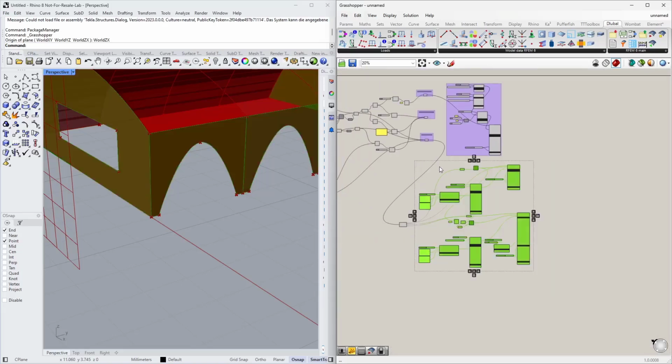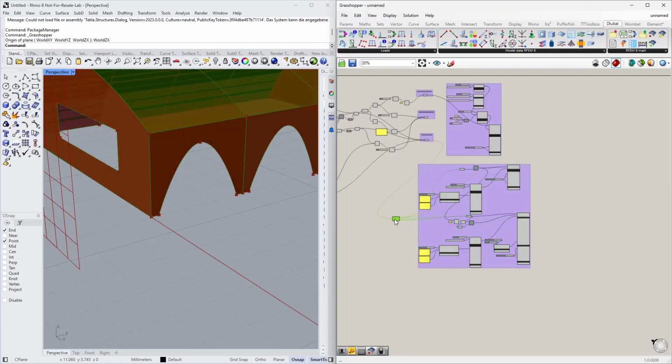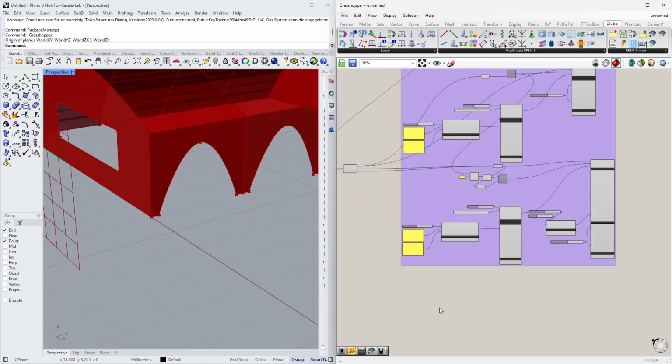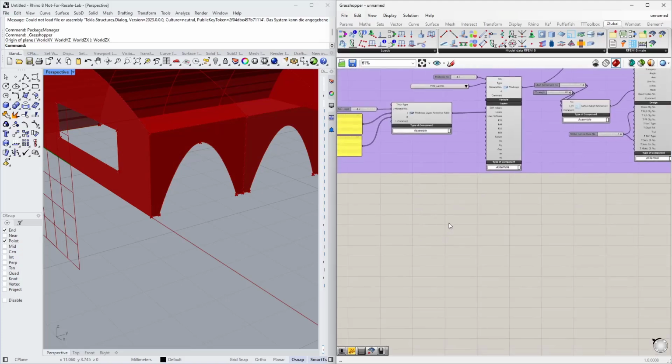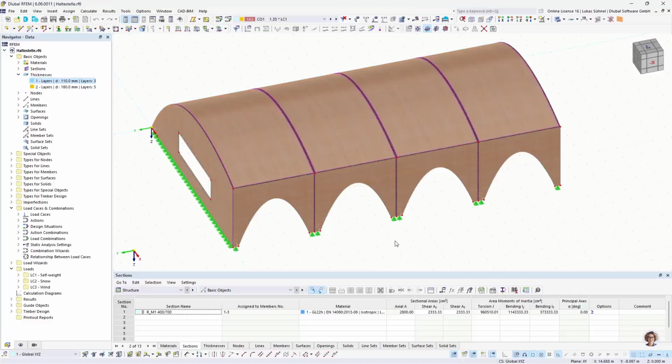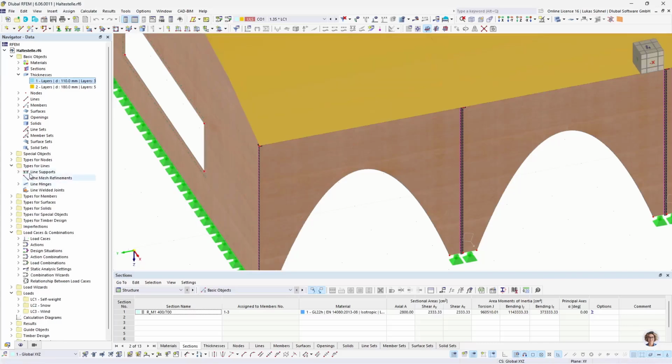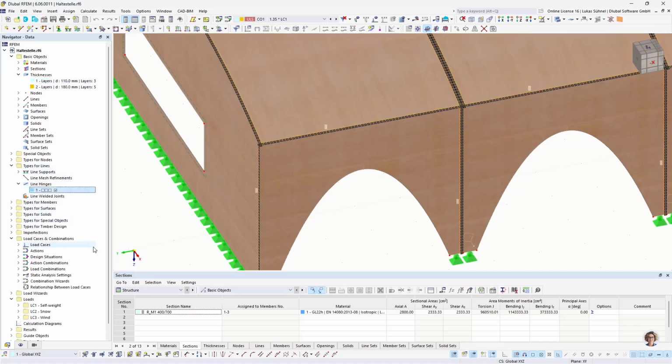Now, this is the second big group for the connection to RFEM 6. And now the last part, which is related to the line hinges. This is the most tricky part, I would say, in that example. So let's have a look inside RFEM, how they are defined. Line hinges, as I said, control the force flow between surfaces, and we find them under types for lines, line hinges. And let's have a look.